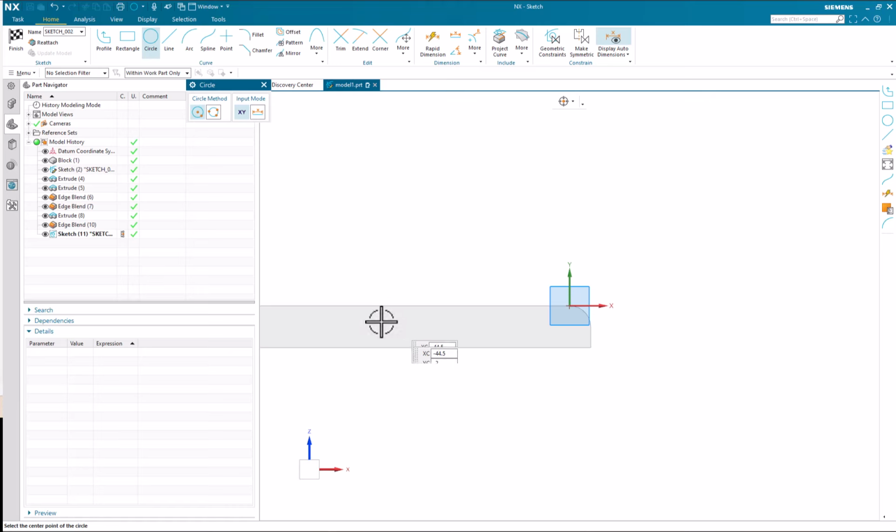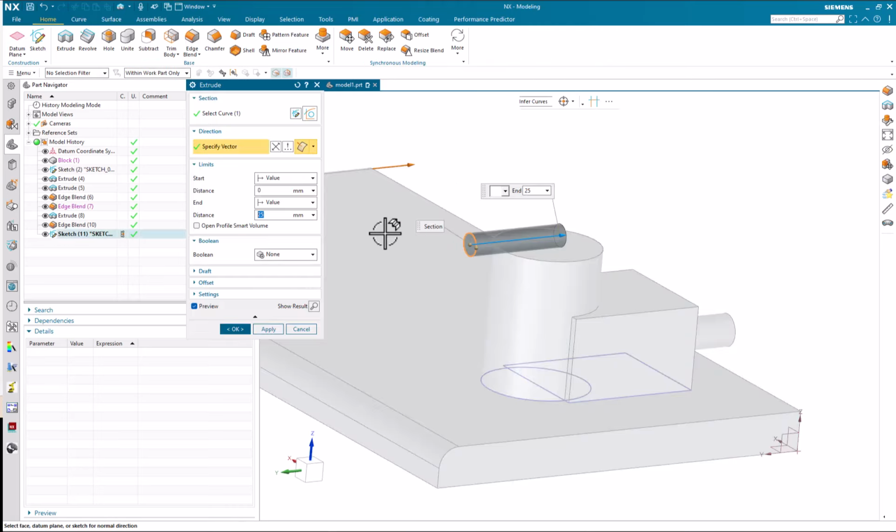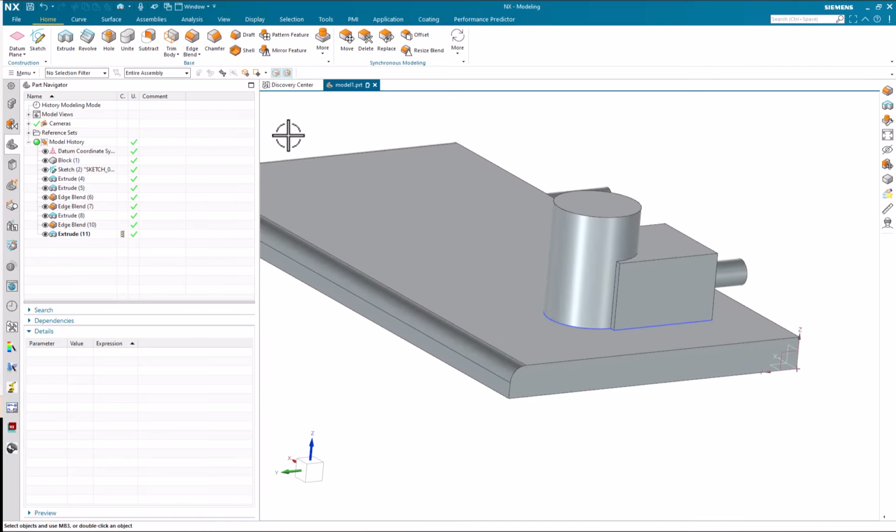So, alright, sketch is something again, it doesn't matter. So that quick pick, that is also working in every option. So it's in assemblies, in modeling, in everything.